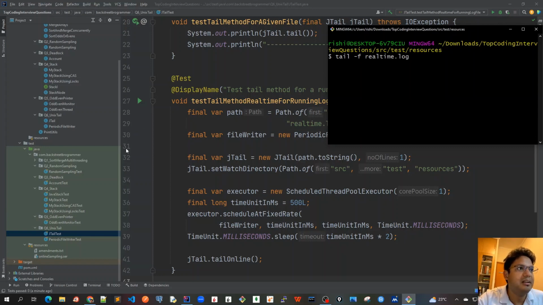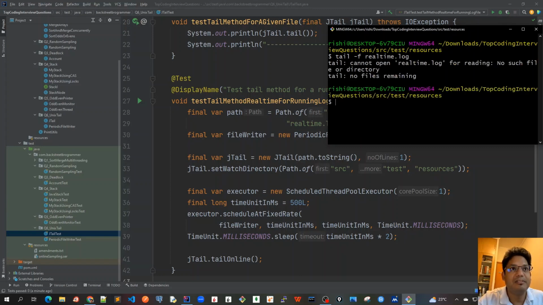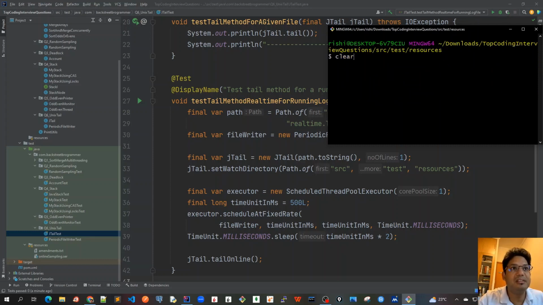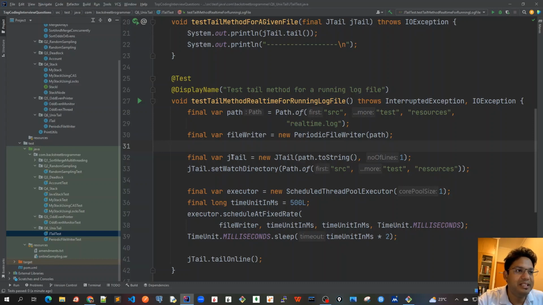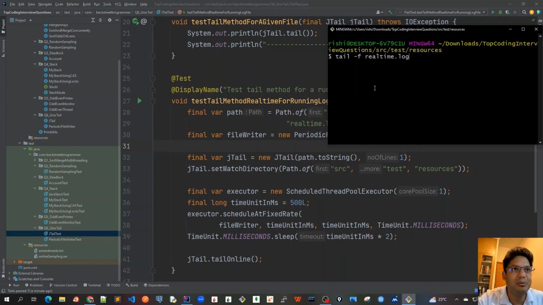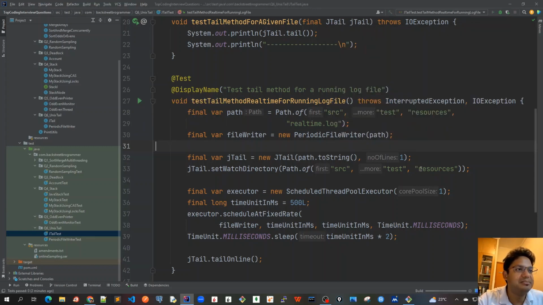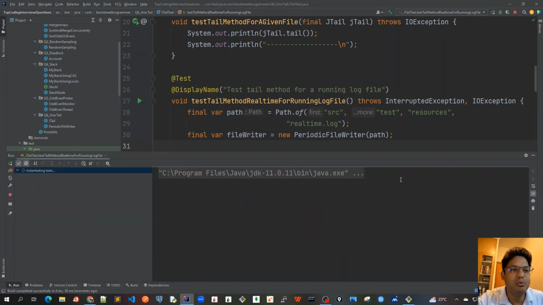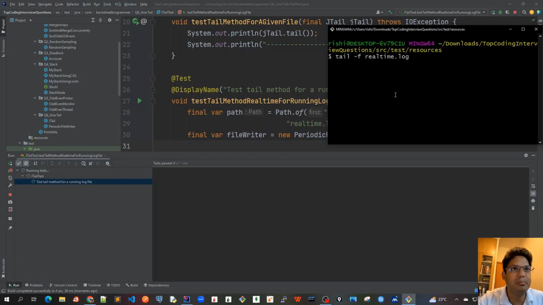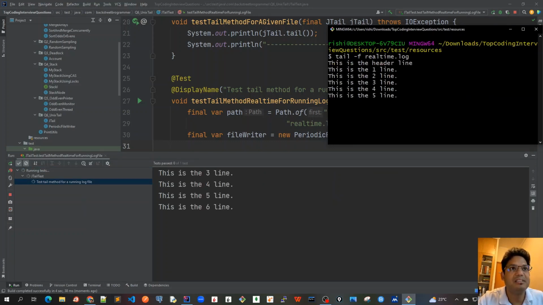We don't have any realtime.log right now. That's why when I run tail -f here, it will show that it cannot open because there's no file to read. So let's run our program, where our periodic file writer will start writing, and our jtail will do the same tail online as we are doing here in Unix, Linux, whatever, git bash. I'm using git bash here. So let's run this now. I run this. Because there's a sleep delay of 2 milliseconds, at least the first 4 lines would be created here. Okay, so let's write.